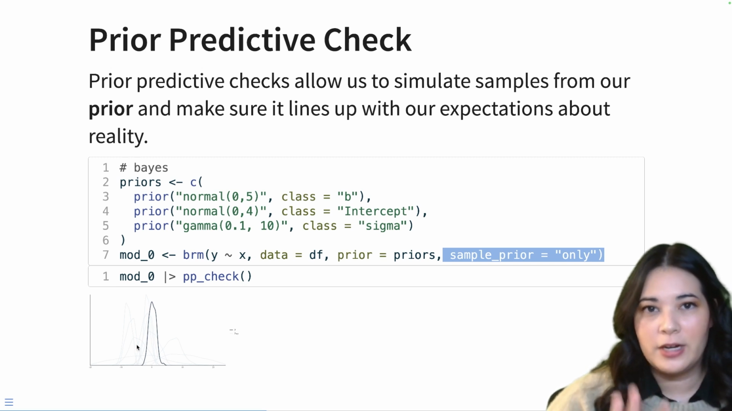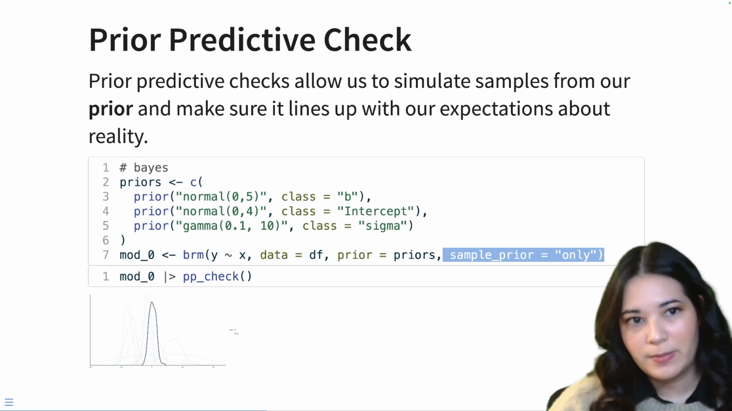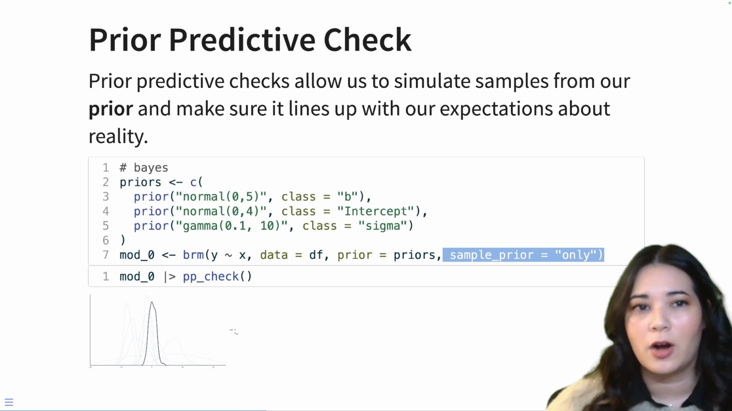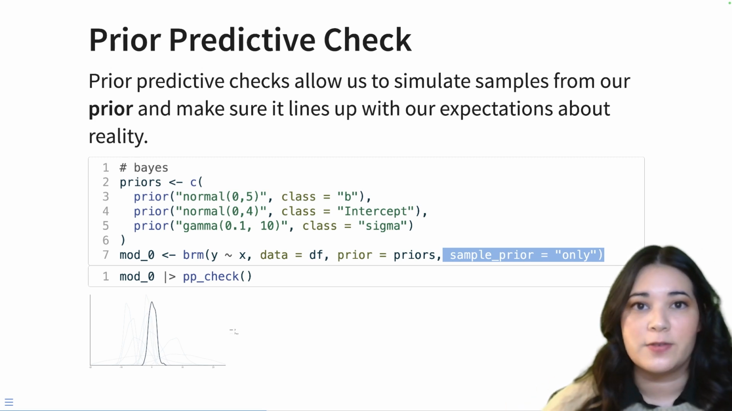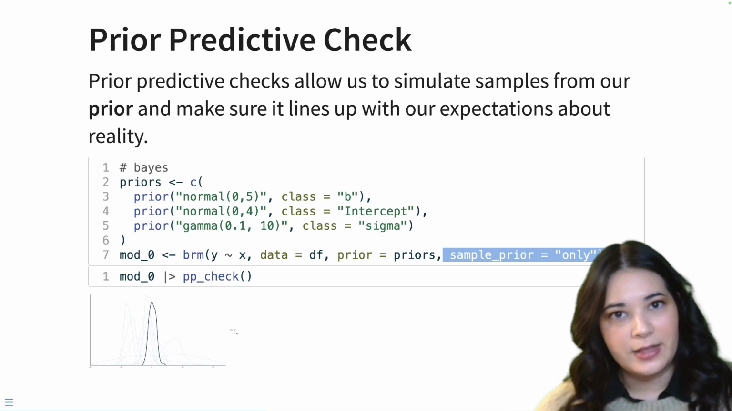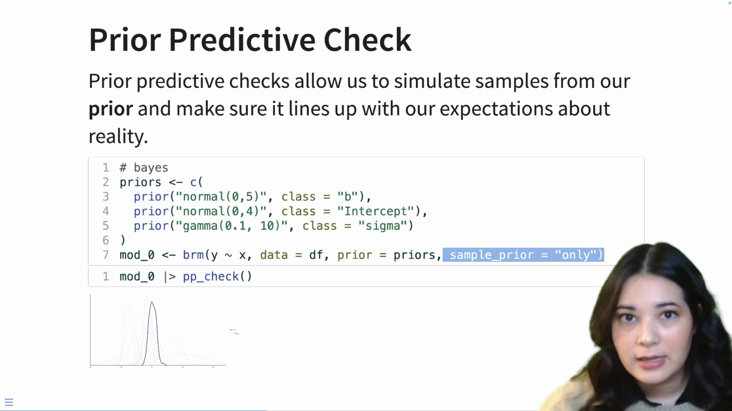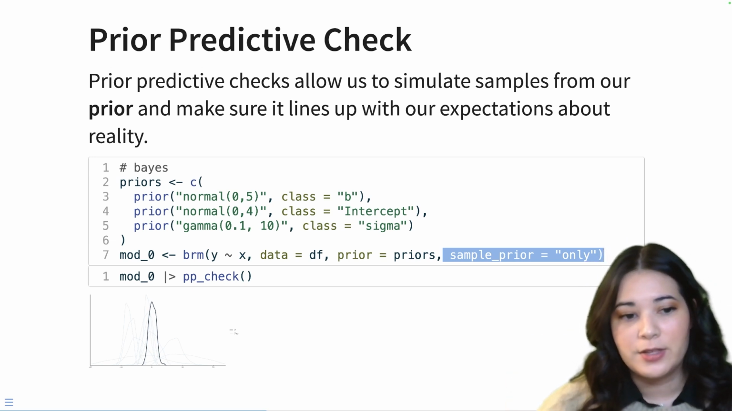What we're looking for is twofold. First, we want to make sure that the priors that we use are relatively reflective of our data. We don't want the data that we've seen to be completely impossible based on the priors that we've chosen.